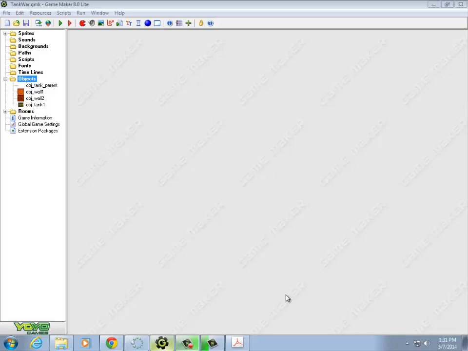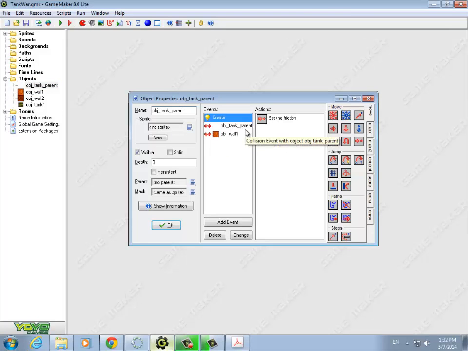Okay, so today we're working on adding a health bar to your tank. The place where you actually do that is in the parent tank, which seems kind of odd. But both tanks are going to need to keep track of health or damage, I guess. So what we need to do is add a draw event to our tank parent.